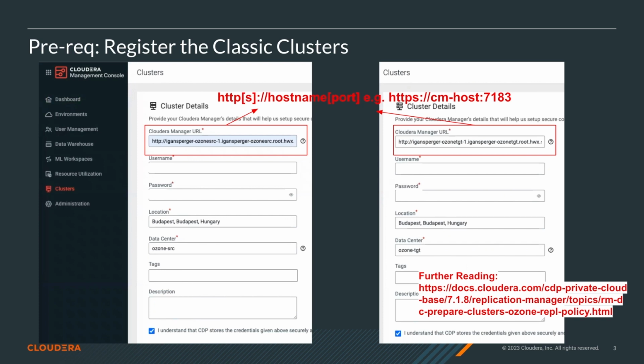First of all, we need to register two classic clusters, one as the source cluster and the other as the target cluster. Go to the Cloudera Management Console, access the Clusters tab on the left menu bar, and register by filling in the cluster details as shown on the screen. Note that the Cloudera Manager URL is in the form of http://hostname:port. This URL information can also be found in the Cloudera Manager host guide. For more documentation on prerequisites before creating the replication, please use the link below the screen.